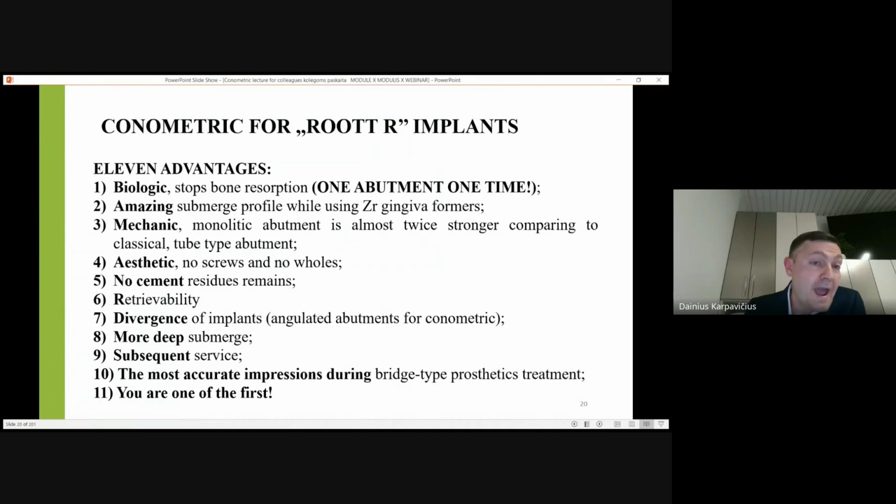So for me, for today, I found, as you see here, even 11 advantages, and I will quickly try to go step by step through all of this. So one of them, or even two of them, is biological: a very good and amazing submergent profile, especially when we started to use individualized zirconia gingiva formers.